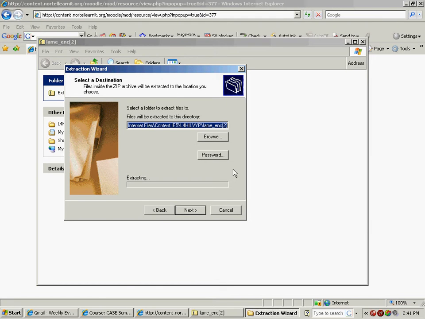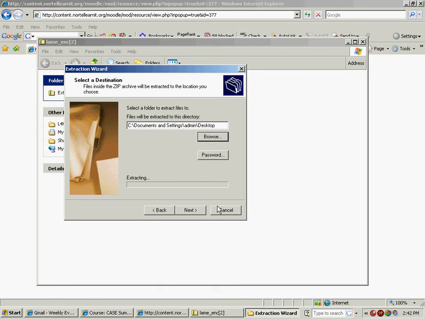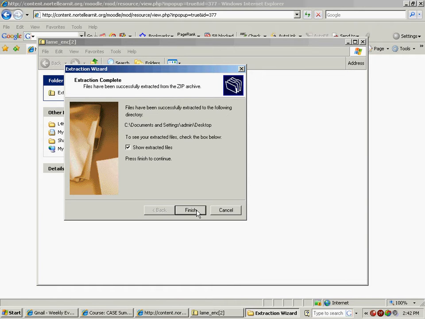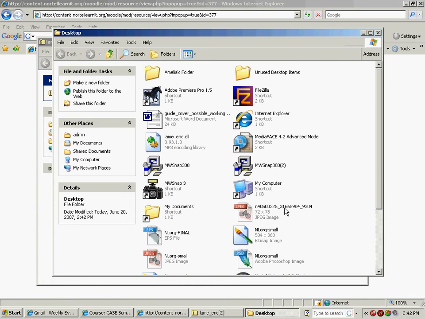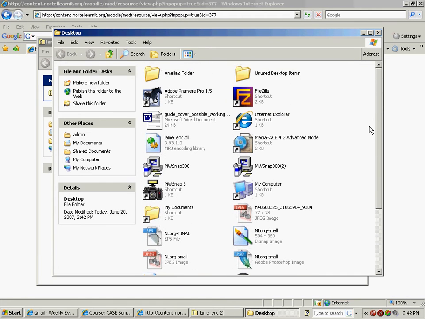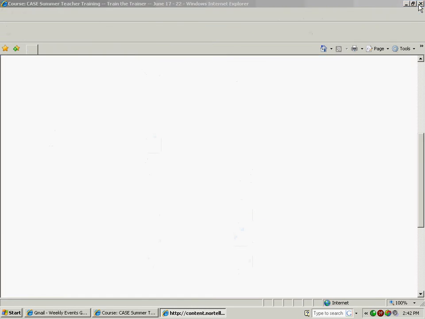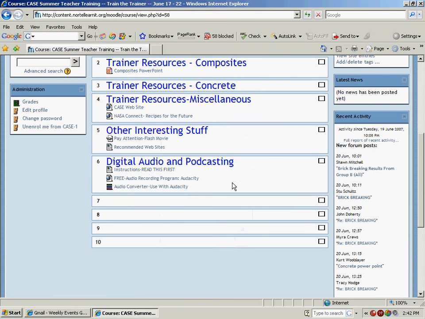I want my converter files to show up on my desktop so I know exactly where they are. So I'm going to go ahead and click Browse, Desktop, and say OK. Once you click Next, your files will be extracted, and go ahead and say Finish. This is all the software and documents on my desktop, and right here you can see the MP3 encoding software. So go ahead and close that window, and you can close the next 2 windows as well. And that brings you right back here.